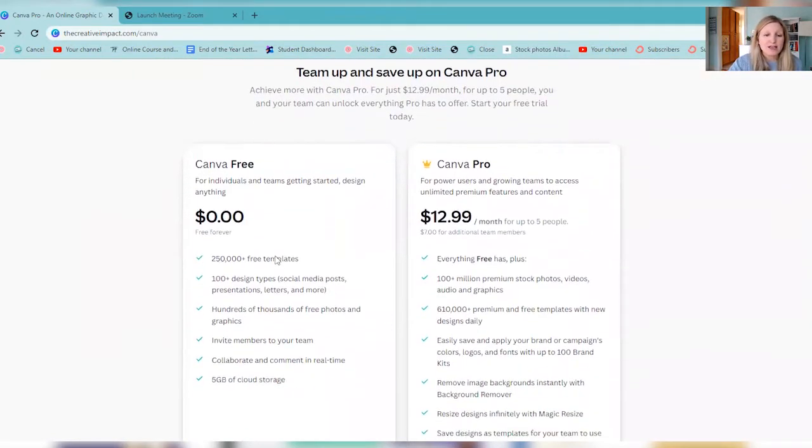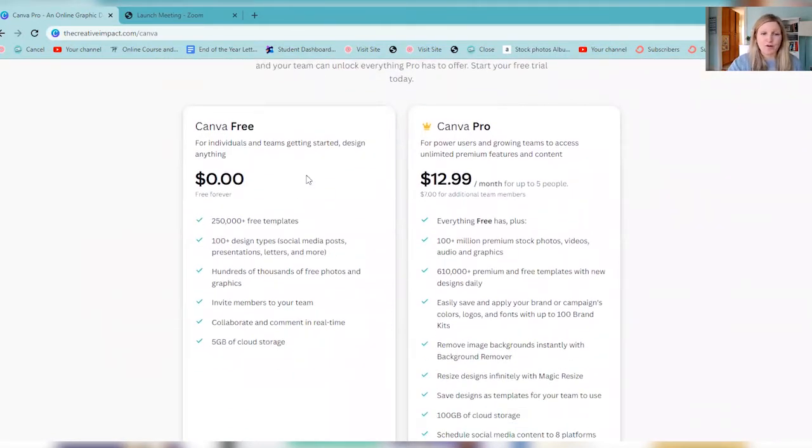Canva Free is right here. It's completely free forever. These are the things that you have access to. You get a ton of free templates, lots of different design types, hundreds of thousands of free photos and graphics. Most of these are pulled from free graphic sites. You can invite members from your team, you can collaborate and comment in real time, and you get 5 gigabytes of cloud storage. So this is a great option, especially when you're just starting out.